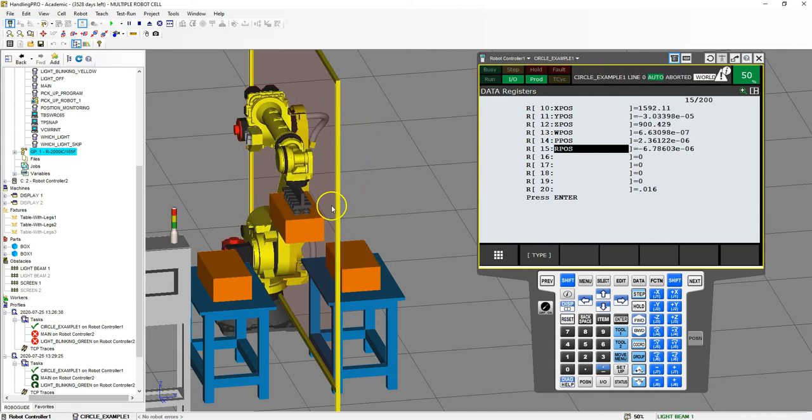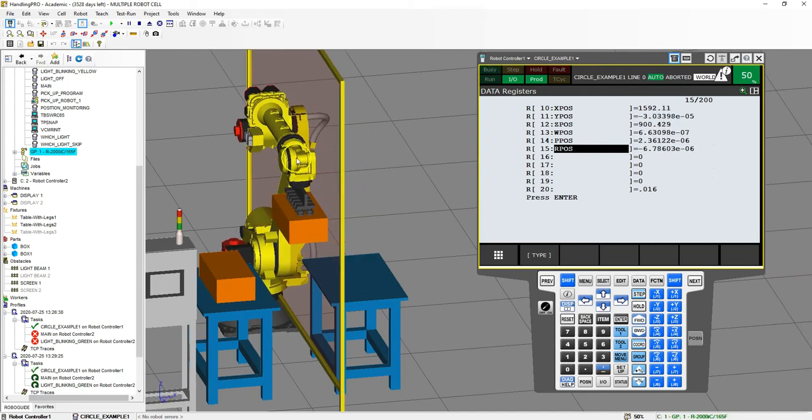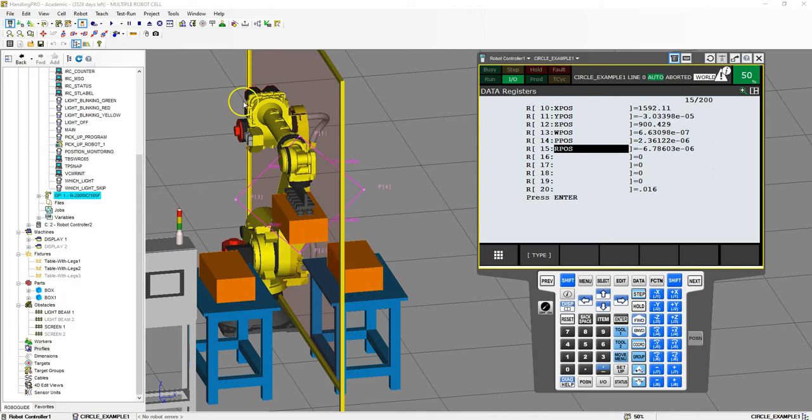Okay, so we're going to go through and start setting that up. In the previous video, we set up our data registers to constantly update our X, Y, Z, WPR positions inside our data registers. Now we're going to utilize that in our program to tell the program to make decisions based on where that robot is in the XYZ WPR positions. So let's start programming this.